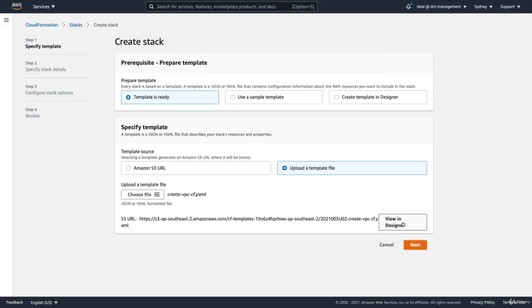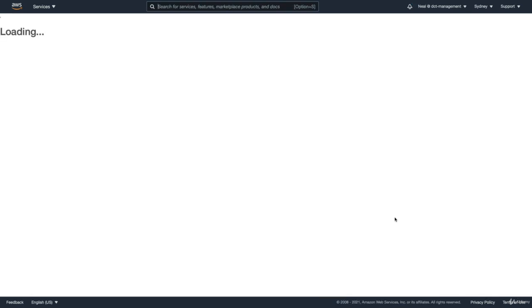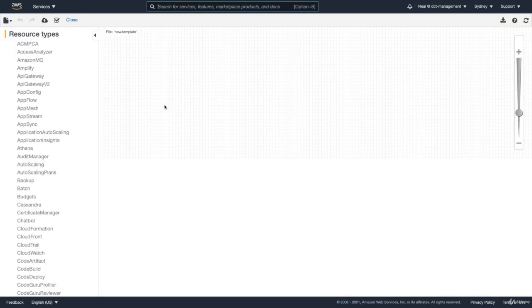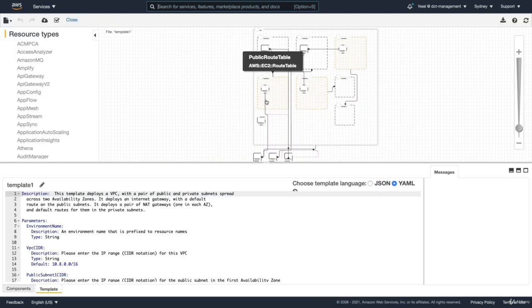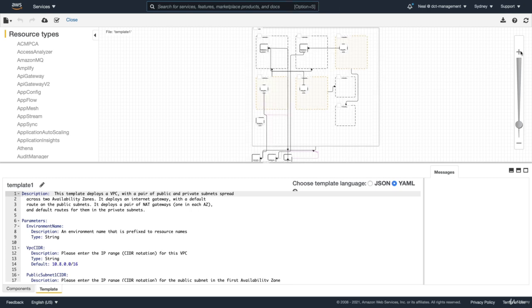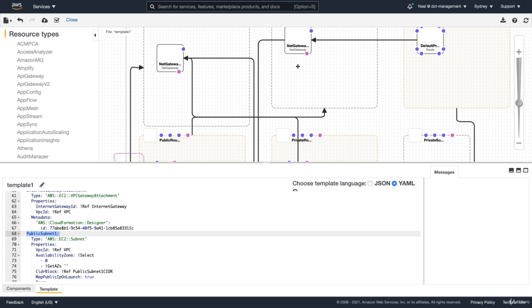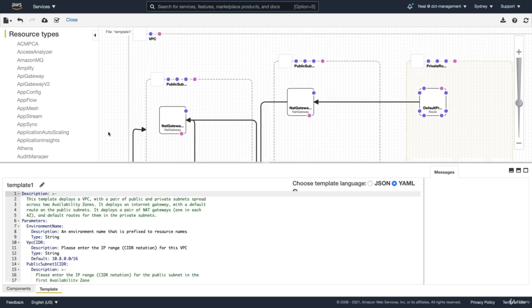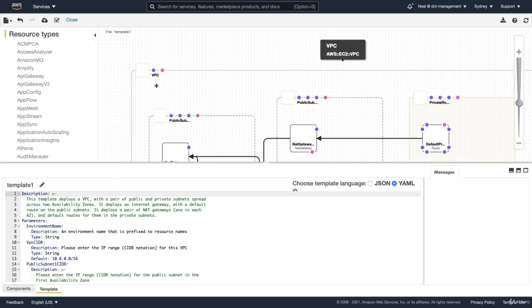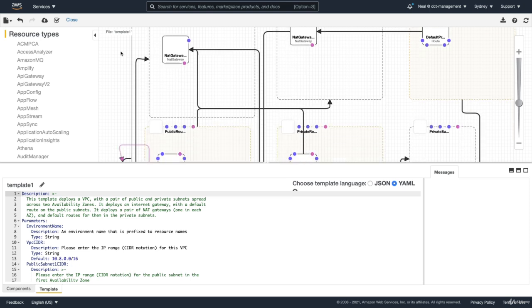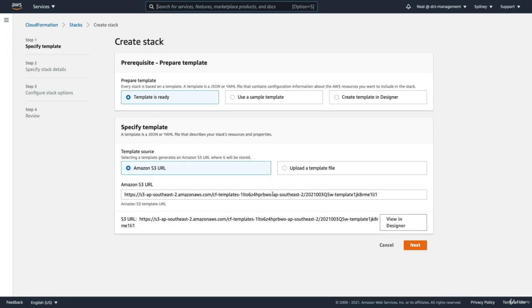And what we can do now is actually view in Designer. So let's do that. We're going to go into the Designer and have a look. So we can see a visual representation of what is going to be created. So you can see up here the NAT gateways, the public subnets, the actual VPC surrounding everything else. So you get a picture view. And what I'm going to do then is click this little button here which says create stack. That takes us back here.